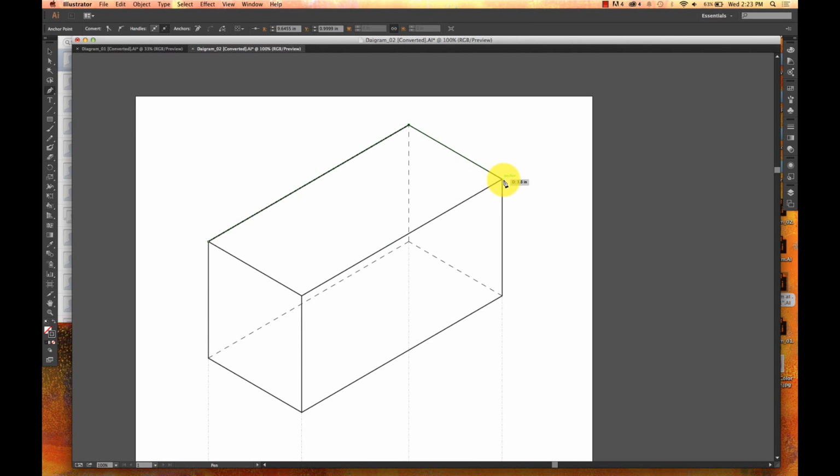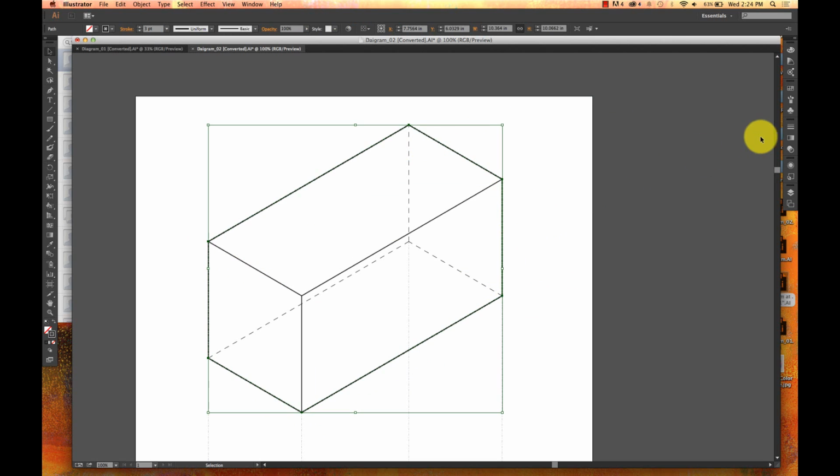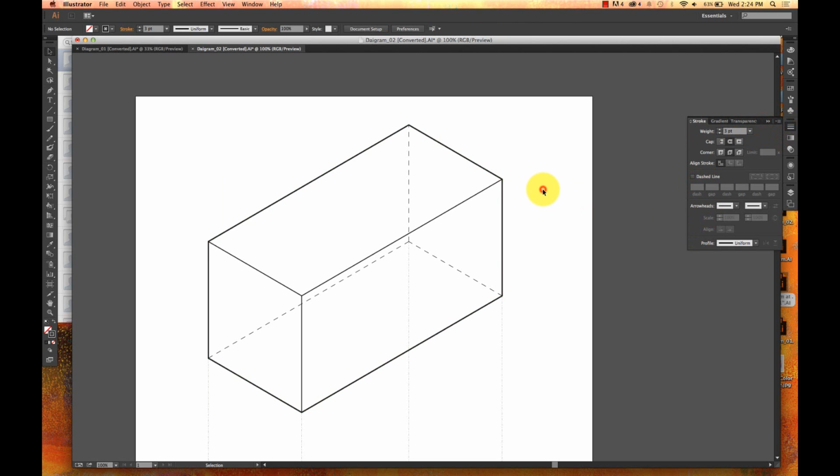And I'm just going to trace, clicking on each of the corners of this object. You can hit enter or escape when you're done. And if I look at the stroke, it gives me kind of an ugly stroke. Make sure that this is not a dashed line. I now have a clean profile line around this object.